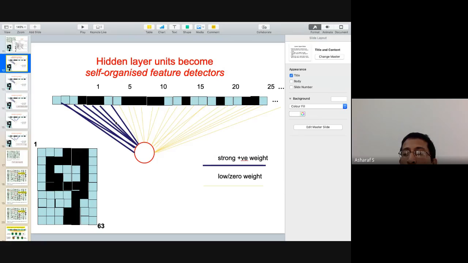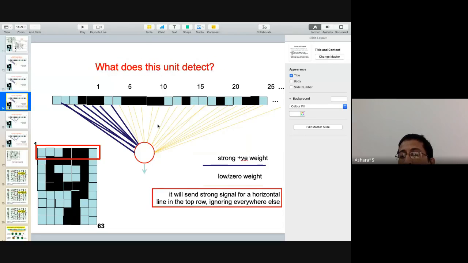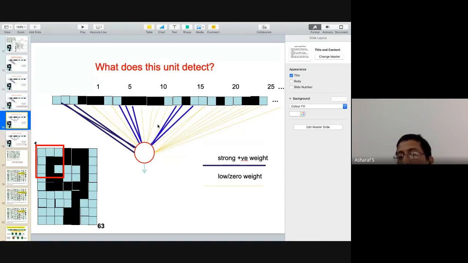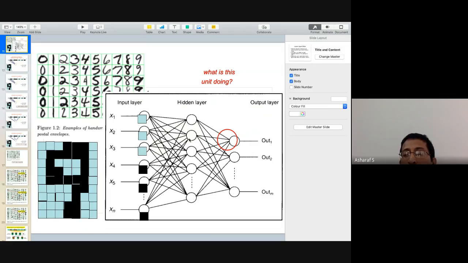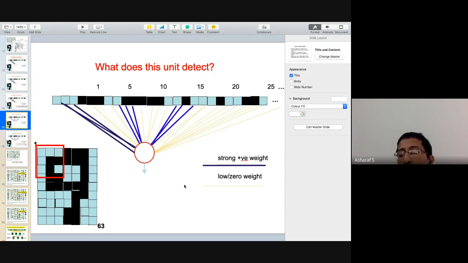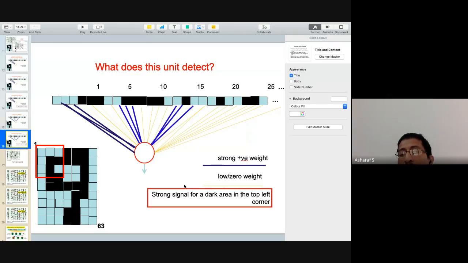Based on the input, the weight vectors will take on some values: some will become strengthened, some will not. This is for a neuron in some hidden layer. So for example, let's consider the neuron over here. Depending on the input being presented, the weight vector goes through a learning process, and you end up with certain weights which are very positive, which are low, zero, etc.